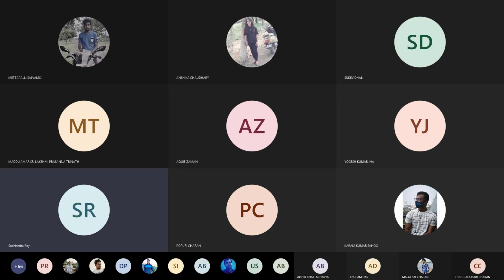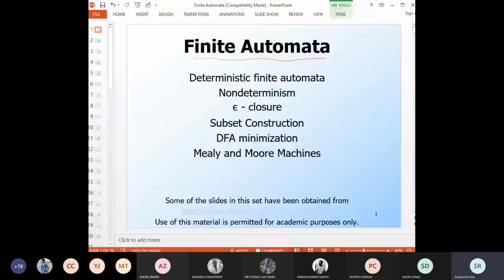So finite state machines, okay, finite automata, also called finite state machines. Now, why is it called an automata? What is the reason? I think I have discussed this before. Can anybody remember? Can anybody tell me? And why finite? What are the reasons for these two words, finite and automata?